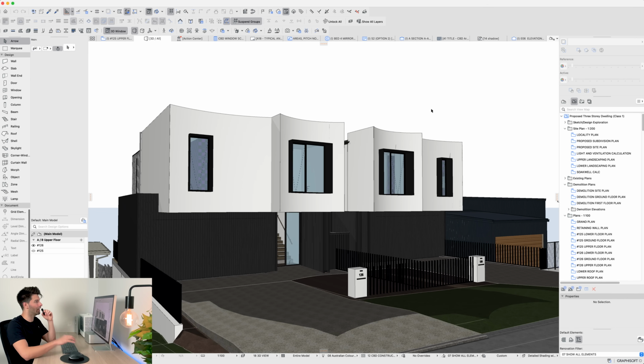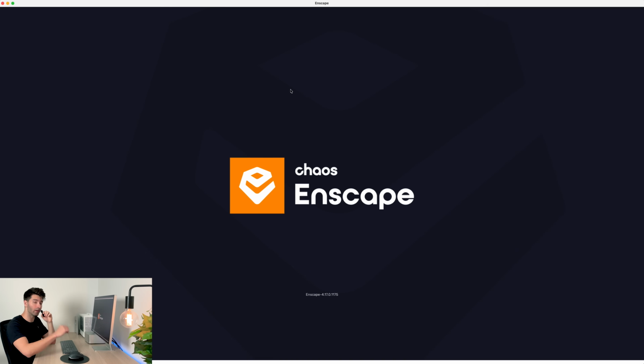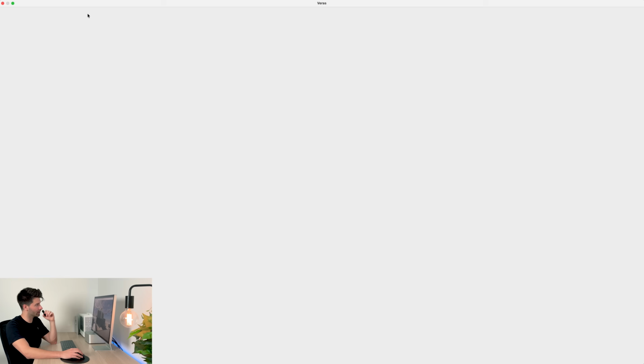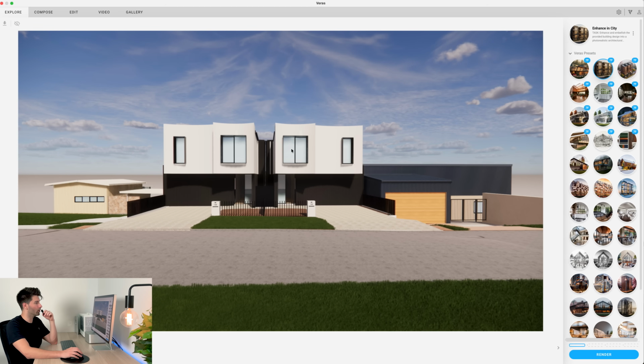So to get started, we have our Arc model open in front of us. Today, we're running 4.1.7.0.1175. If you're looking for the exact version number, you want to come across to the top toolbar and launch Veras. Next, we want to come up to our first scene and then just render it out like we render any other image without having to do too much.